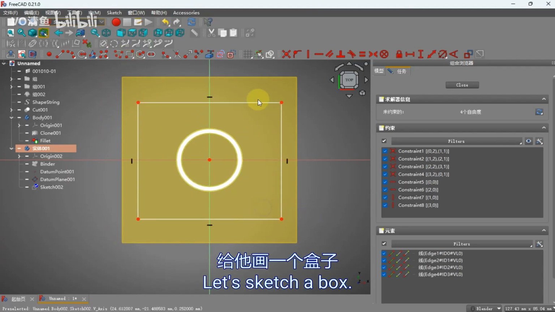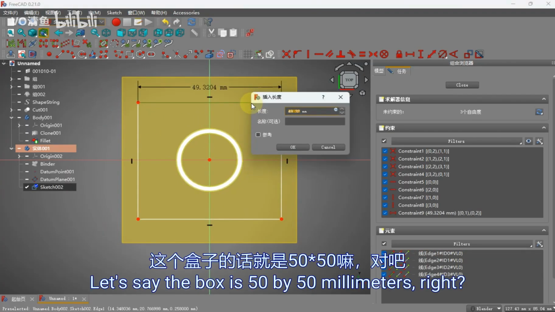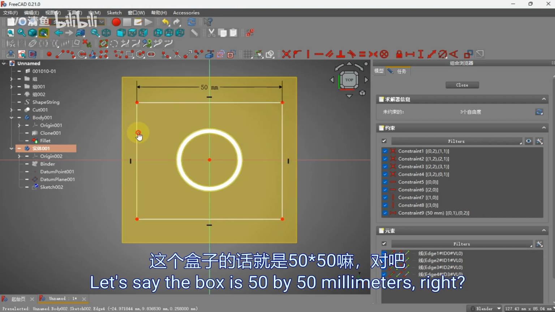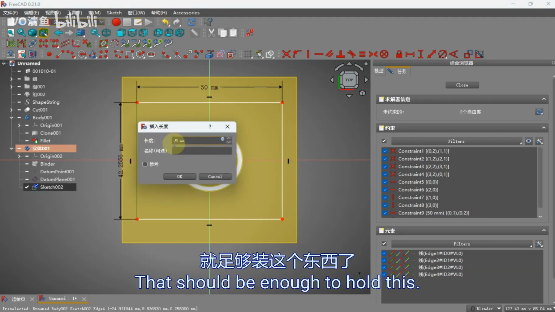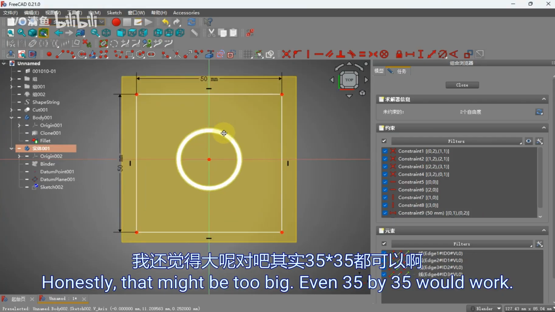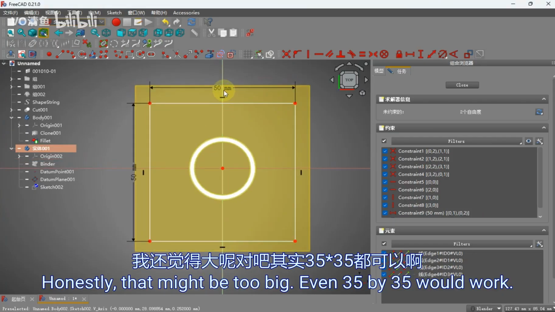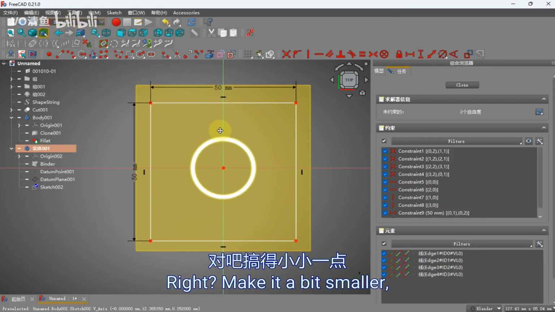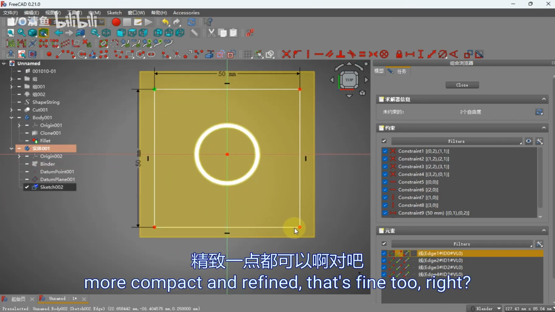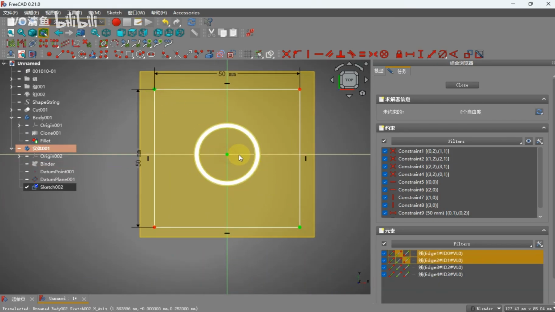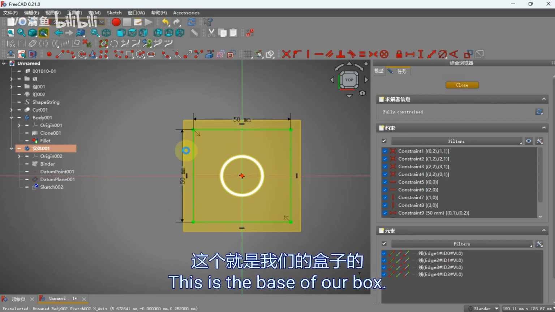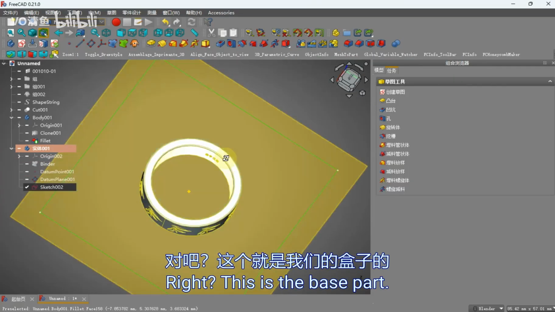Let's sketch a box. Let's say the box is 50 by 50 millimeters, right? That should be enough to hold this. Honestly, that might be too big. Even 35 by 35 would work, right? Make it a bit smaller, more compact and refined. That's fine too, right? Let's make it symmetrical. This is the base of our box, right? This is the base part.